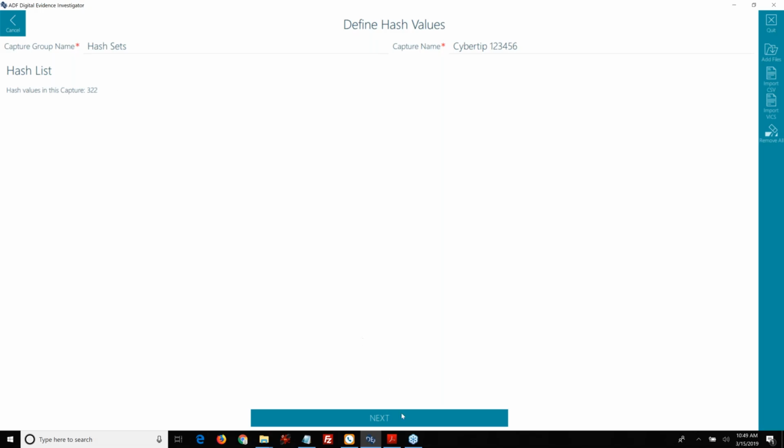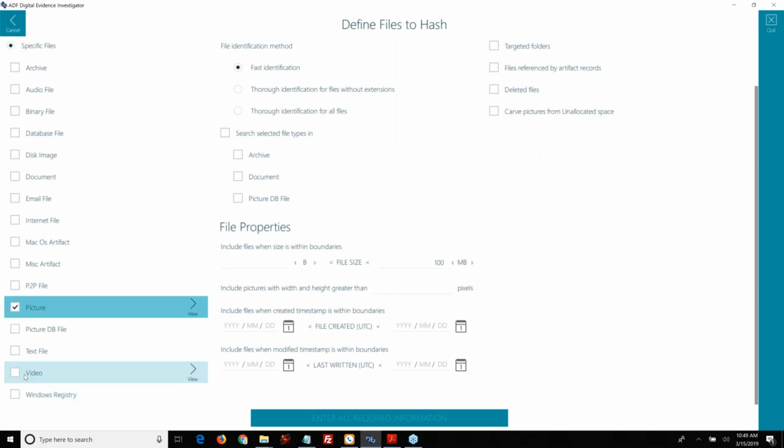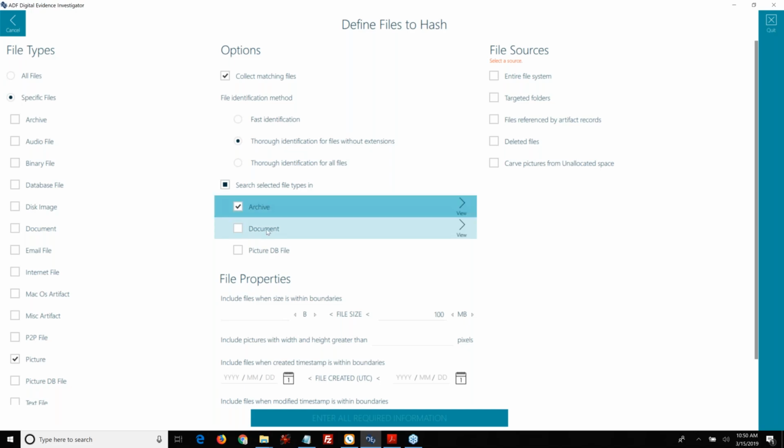Once I have my hash values in, I can hit next. Again, here's that screen, and again, it's pictures and videos that I'm looking for. How do I want to identify them? Am I doing an in the lab thorough identification, or am I going out on scene? Thorough identification for files without extensions. I want to look in archives, because a lot of that stuff comes in through RARs and zips and tars and such. Even your cache, there's a lot of archive files in caches.